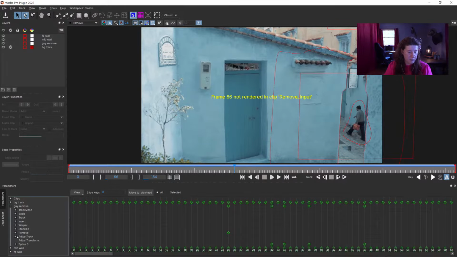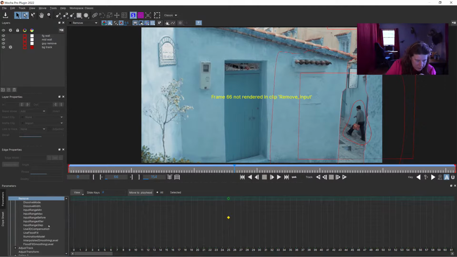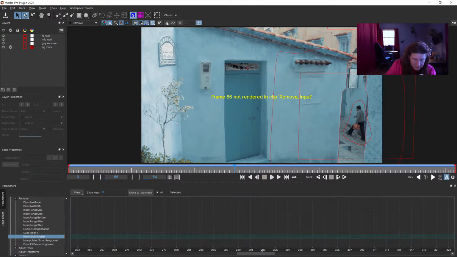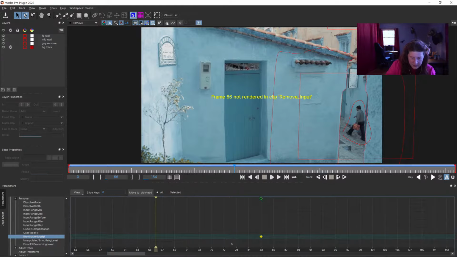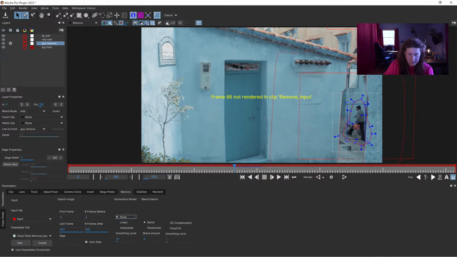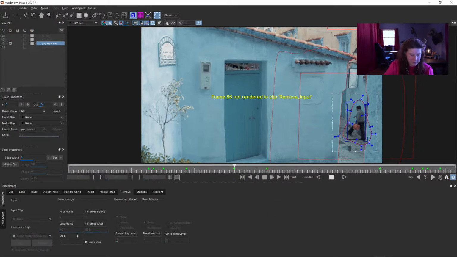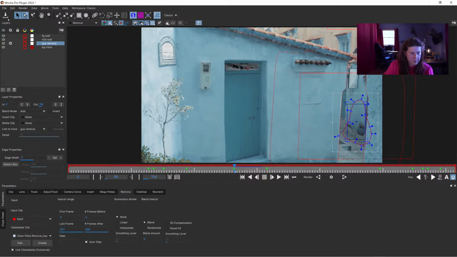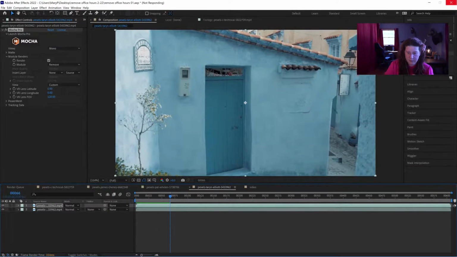We're going to go into our remove, and we're going to go into our illumination modeling. We're going to look for any keyframes that we have under illumination modeling right here. Delete them. Go to our parameters, guy remove, Uber key, and we're going to do none. Okay, now hit render. There we go. Now save and close. Okay, that looks way better.